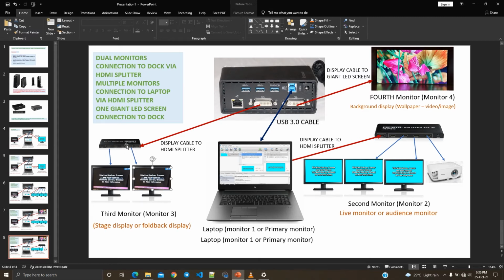I've told you that the HDMI splitter will replicate. So here you can have control over the 2 monitors and use them for whatever you want to use them for. So it's only this one that will be identified. So you have your 3rd monitor, your secondary monitor, and then your 4th monitor.